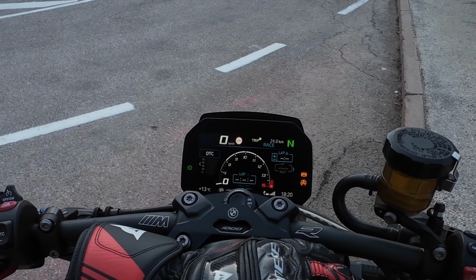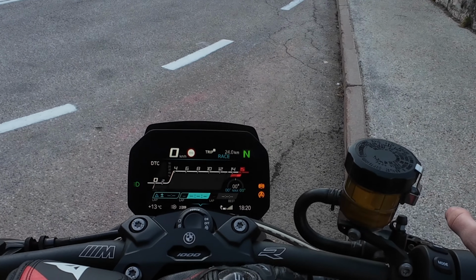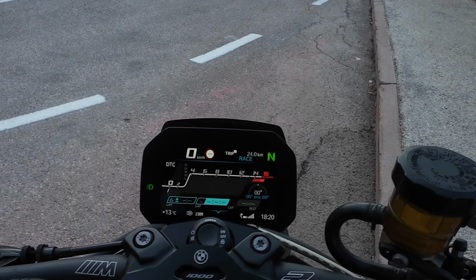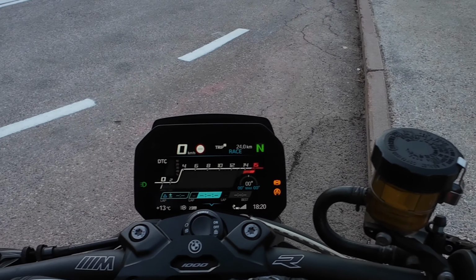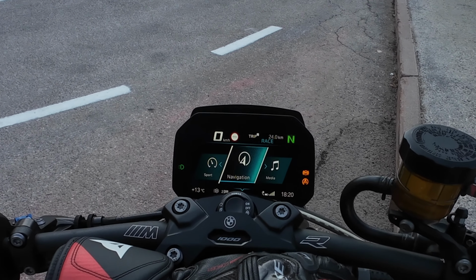Okay, then one to the right again. We have the racing screen. I like this quite a bit, and yeah, you see again the lean angle and all the other stuff. But I think you saw a lot of videos with this screen. Let's go up again, one to the right.